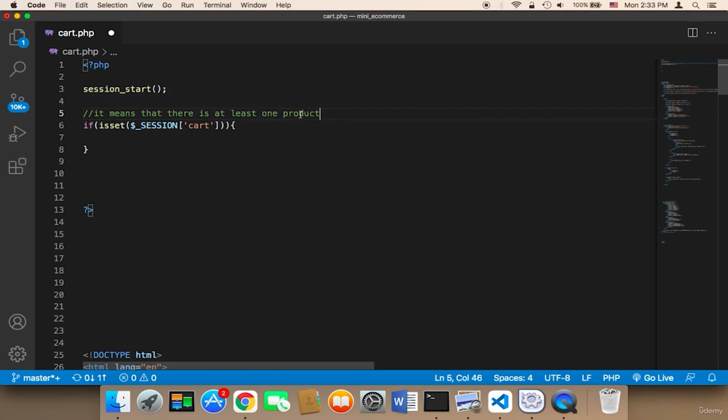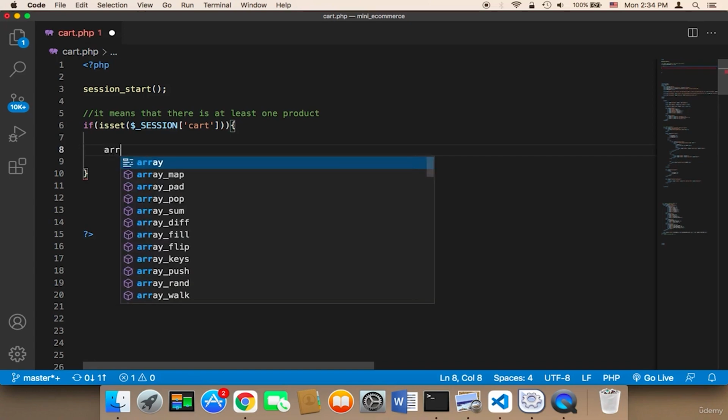So if there is at least one product, then we need to get that product from the session. So here, if the user has already added something in the session, something in the cart. At this point, what we want to do is get the IDs of these products, and to do this, we need to use a PHP function called array_column.